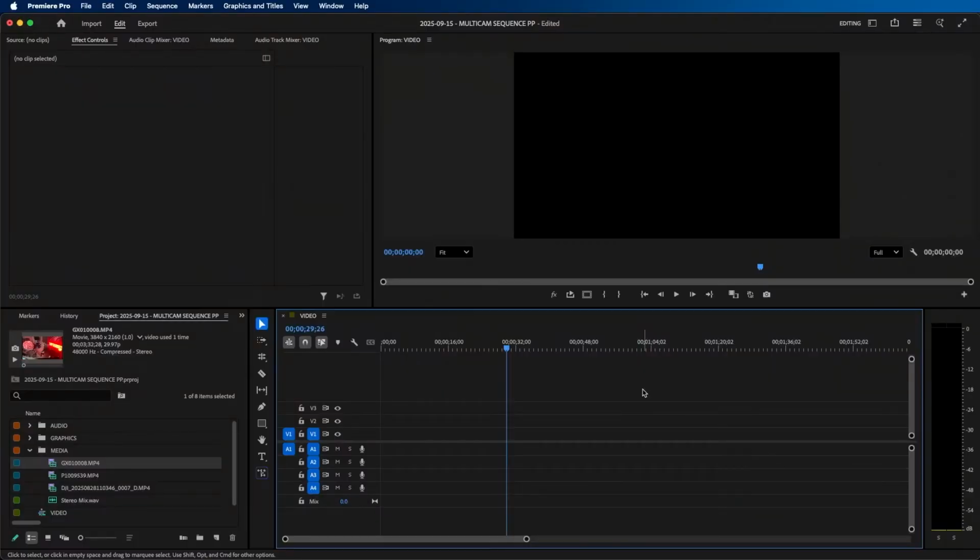In this video, I'm going to show you how you can set up a multicam sequence so that you can cut in between this camera and any other cameras you may have inside Premiere Pro. Let's dive in. So I'm inside Adobe Premiere Pro, and the first step is to import your media.